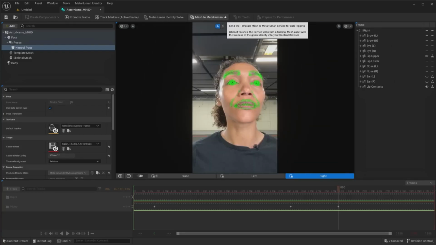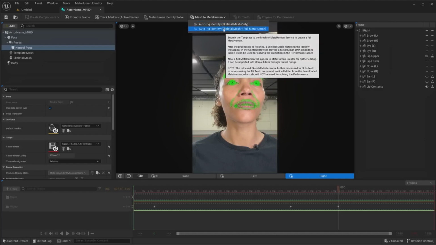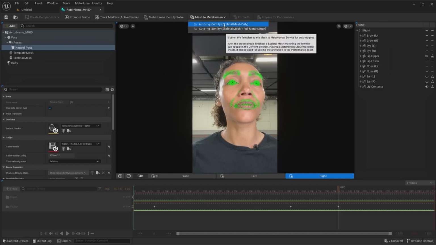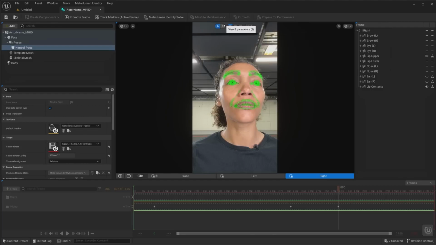Click Mesh to MetaHuman, and you can select Auto Rig Identity, which will create the skeletal mesh only. And if you want to send your MetaHuman to the MetaHuman Creator app, you can select Auto Rig Identity with skeletal mesh and full MetaHuman.